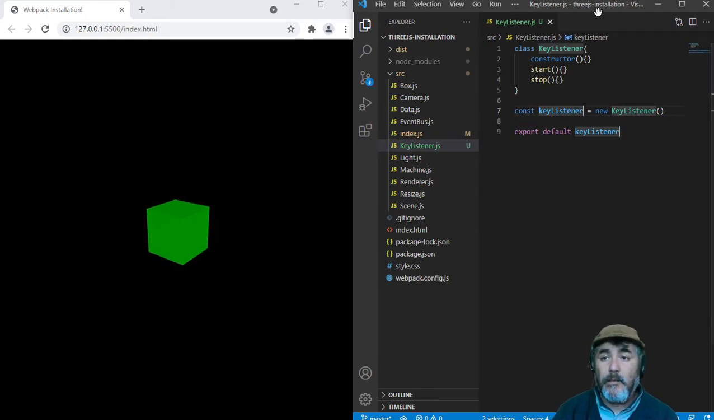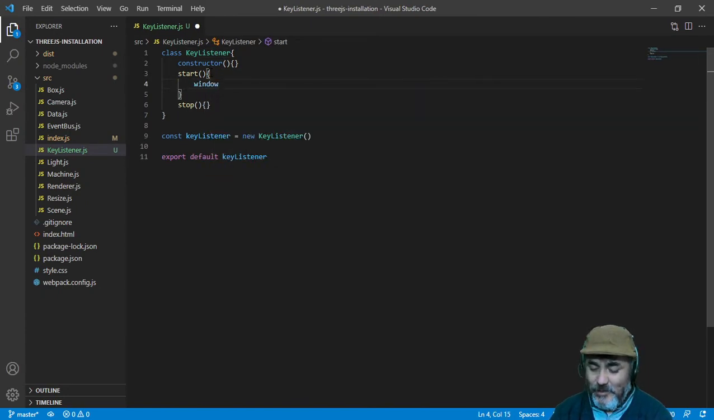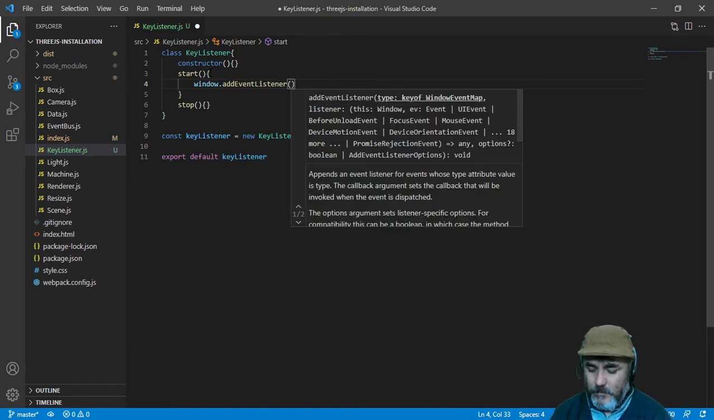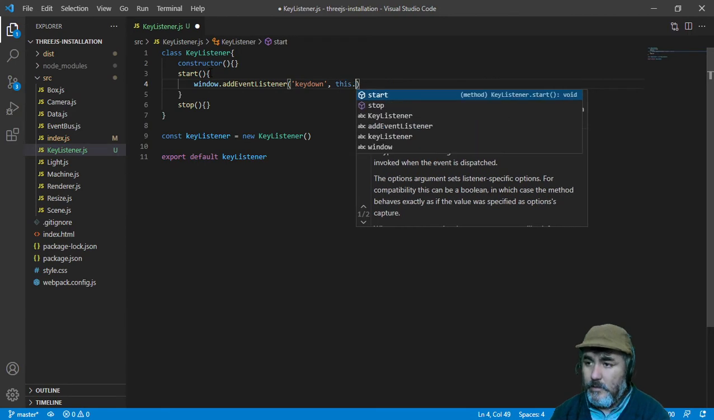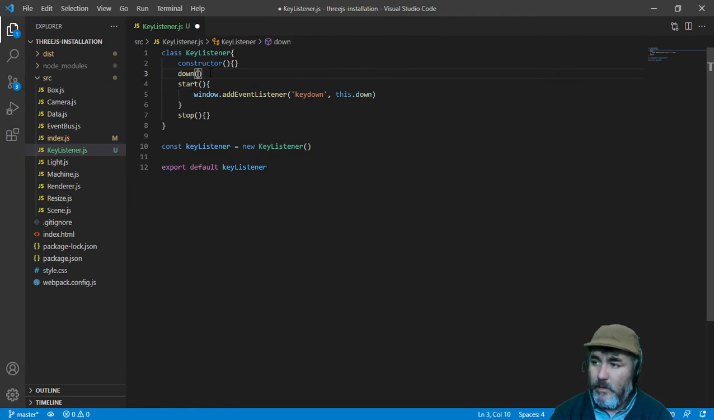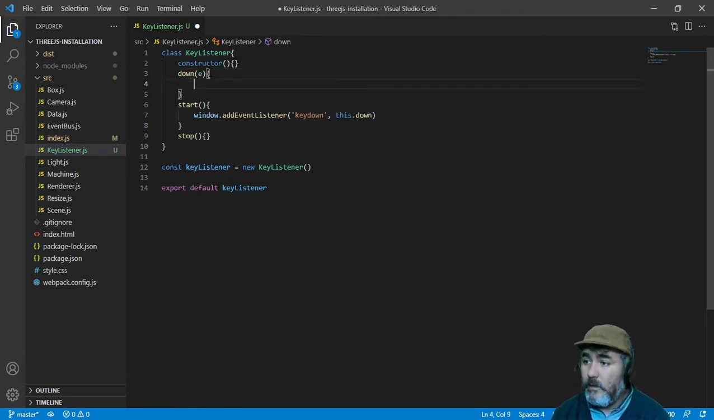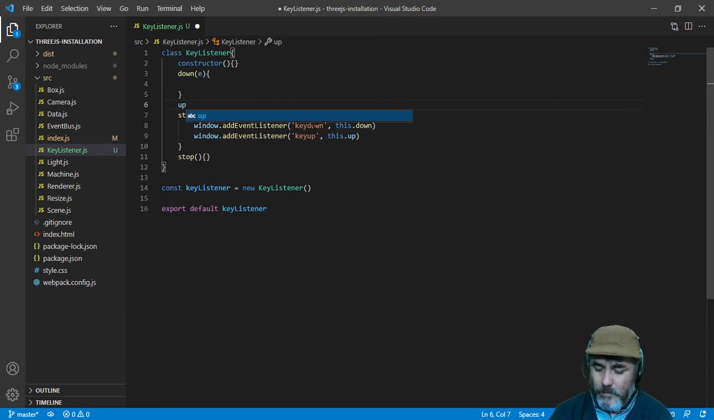So when we start that functionality, we need to add an event listener to the window, and the event will be keydown, and we are going to call this down, which is a method that we are going to write, receiving the event object. And we need to do the same with the key up, calling the up method.